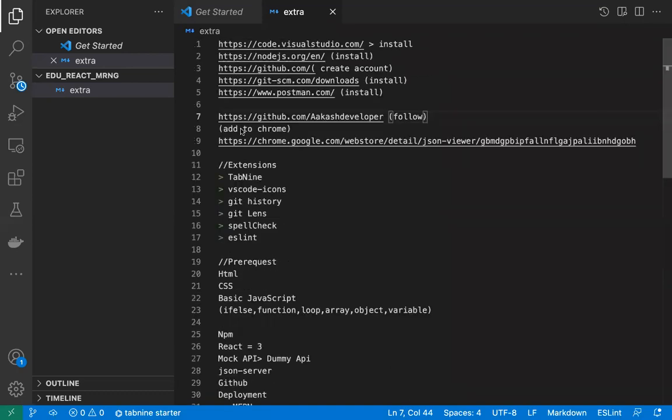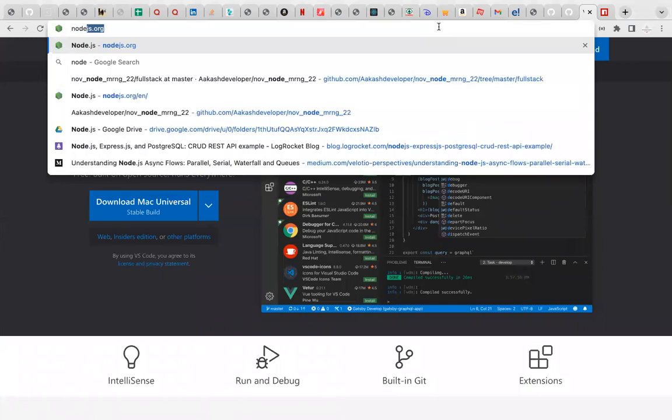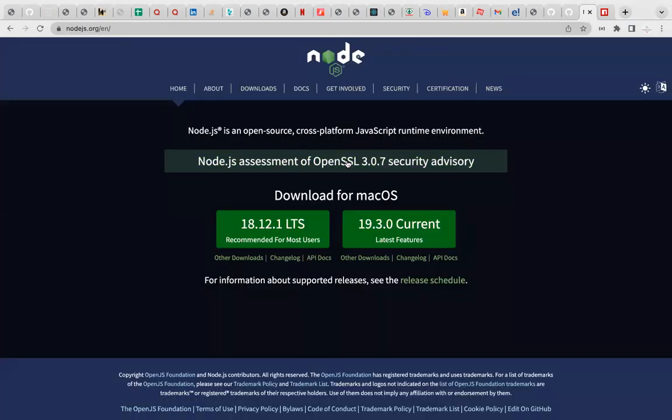Okay. Now, the second thing is, guys, Node.js. Node.js should be there in our laptop. Now, for Node.js, guys, any version above 14 is fine. You simply go to the Node.js website, guys.